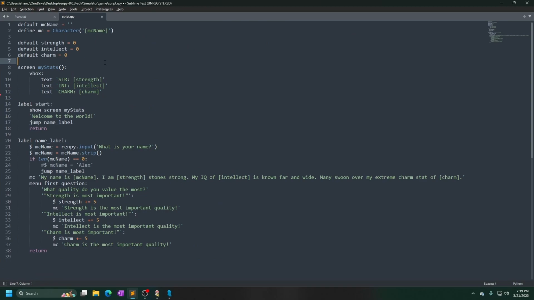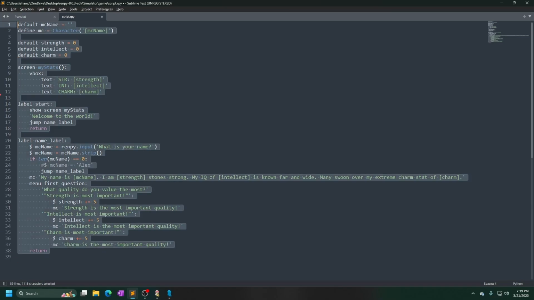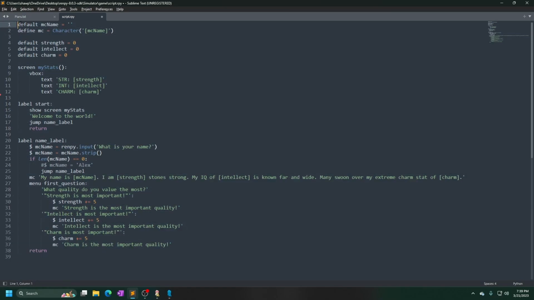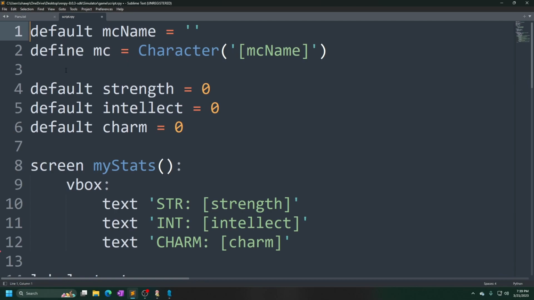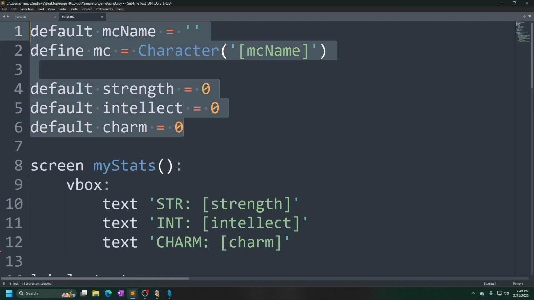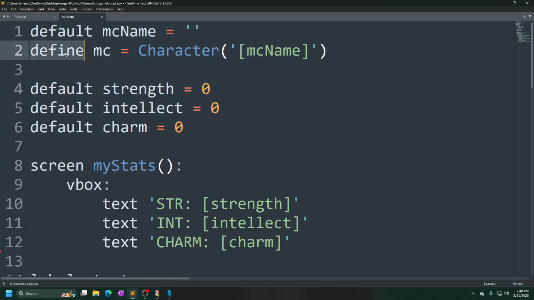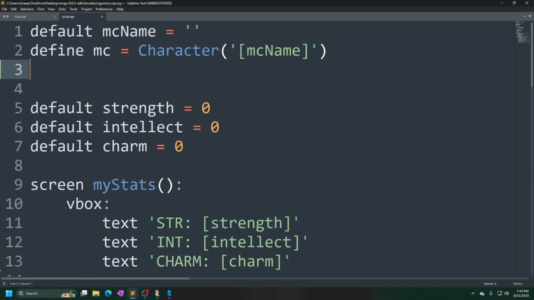Now that we're done with the setup, I'm going to explain what I did and why I did what I did. Starting with the very beginning, default MC name. I'm not sure if you've noticed, but we have two different things, default and define. It's not that we're defining because it's a character. Well, I mean, it kind of is, but the way we use define is when we have a constant variable.